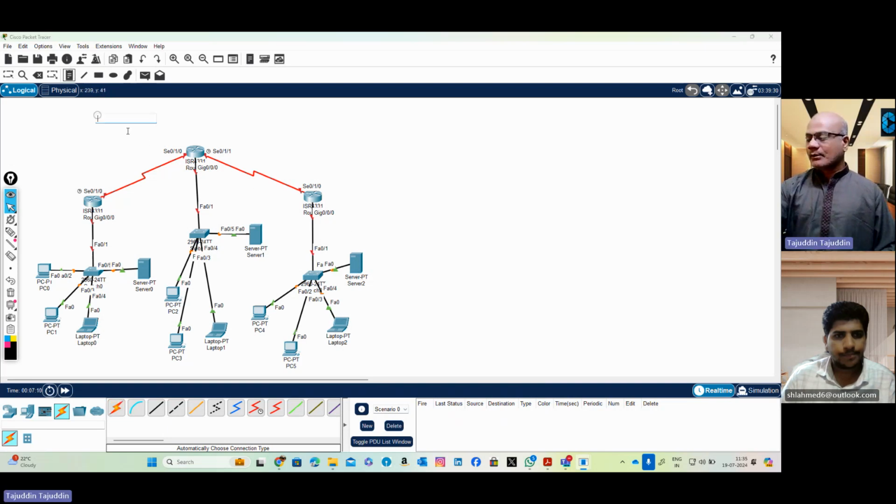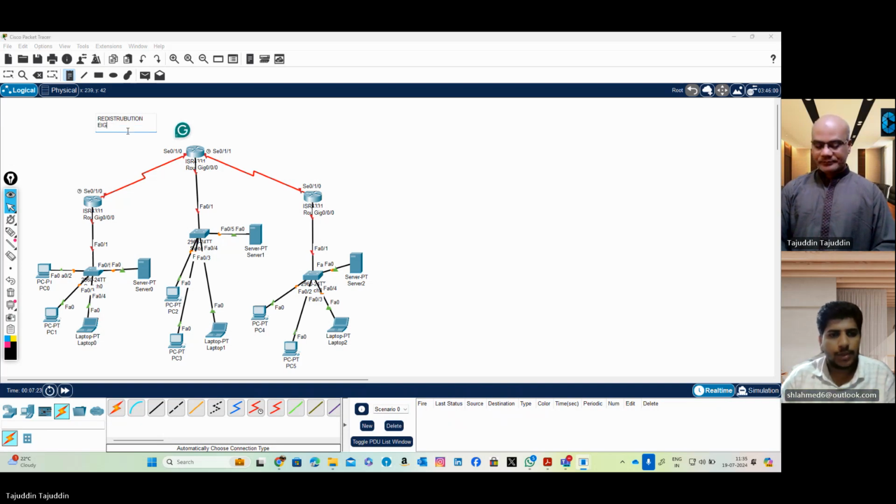Okay, so what is this lab about? This lab is about redistribution, redistribution between EIGRP and OSPF. So this is the lab.